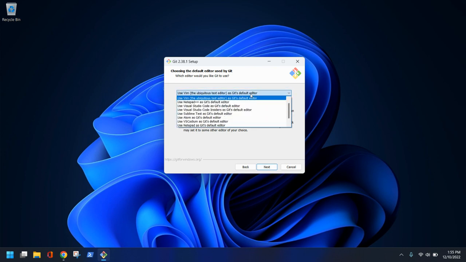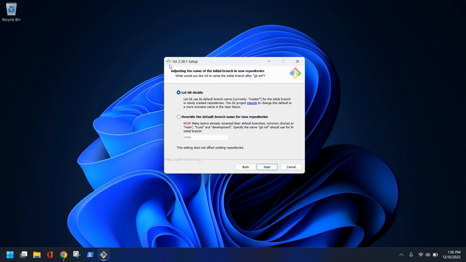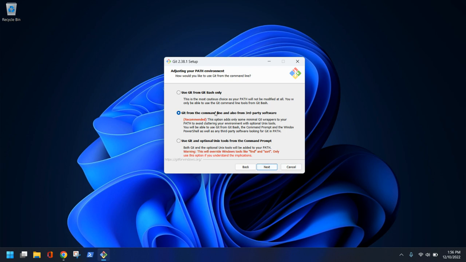Use Vim. Now I am going to say here, use Visual Studio Code as the default Git editor. If you have another editor, you could choose that. I wouldn't leave that as Vim, right? I would change that since we're installing VS Code. Adjust the name of initial branches. We'll let Git decide that, and you'll learn about branches later.